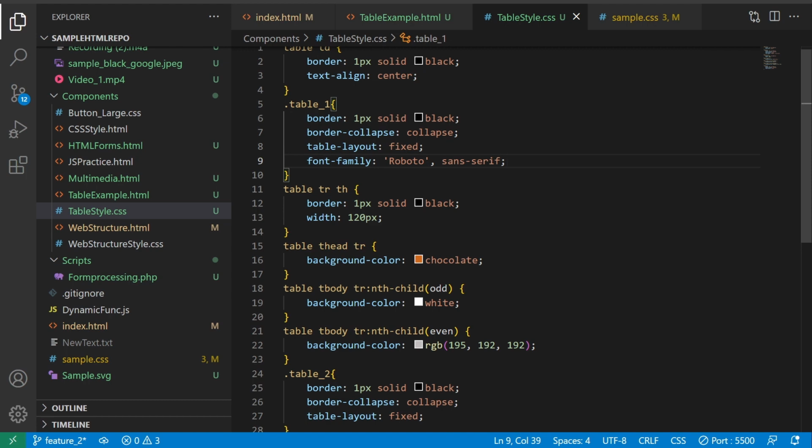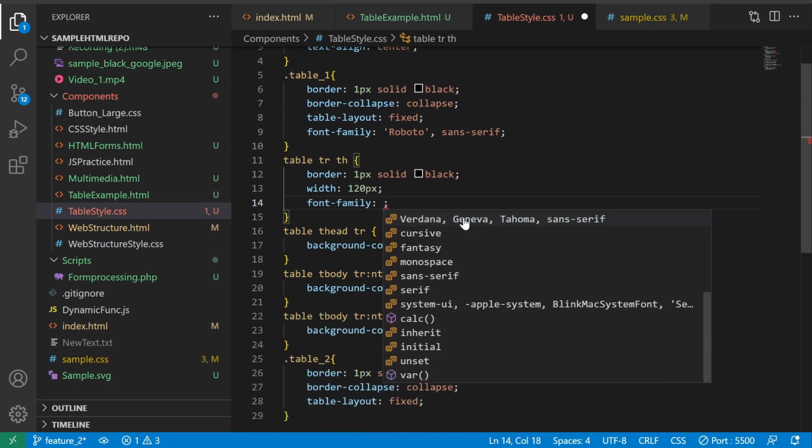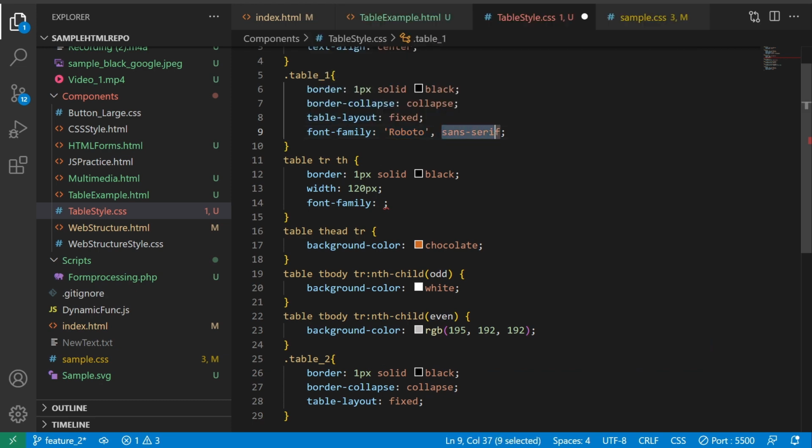If I check somewhere else, we have this many default fonts: Courier New, Franklin Gothic, Times New Roman, Arial, Cambria, all those things. These apply everywhere. So you need to define: if this doesn't work, apply this one, and if even this doesn't work, you can go with Times New Roman, like this. So you are giving the stack of your fonts. If one doesn't work, it will go to the next one.